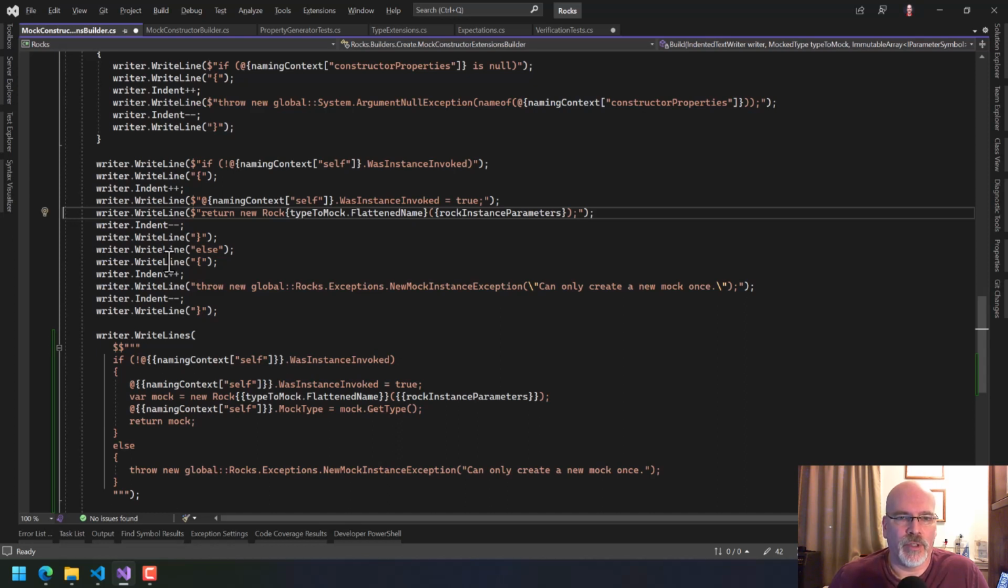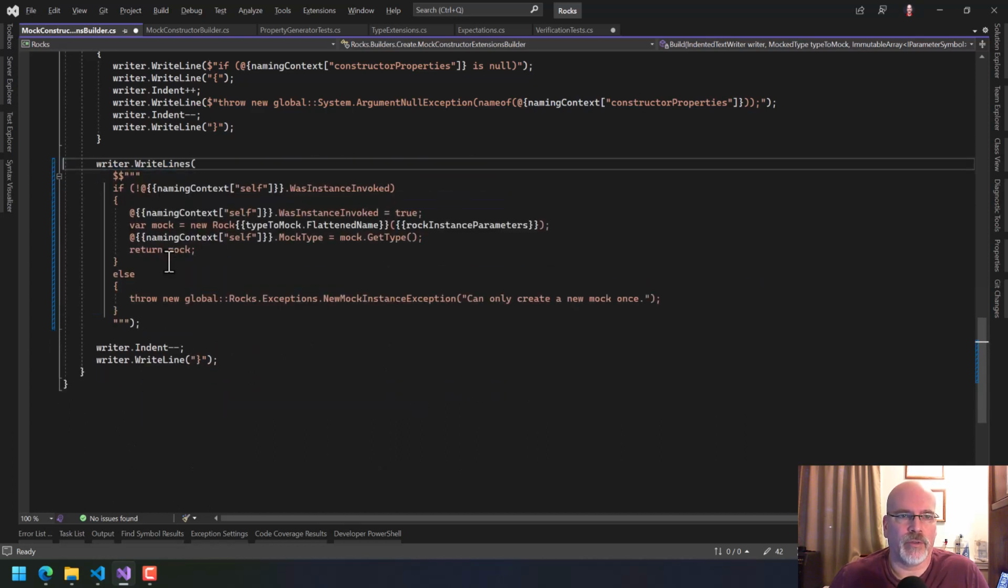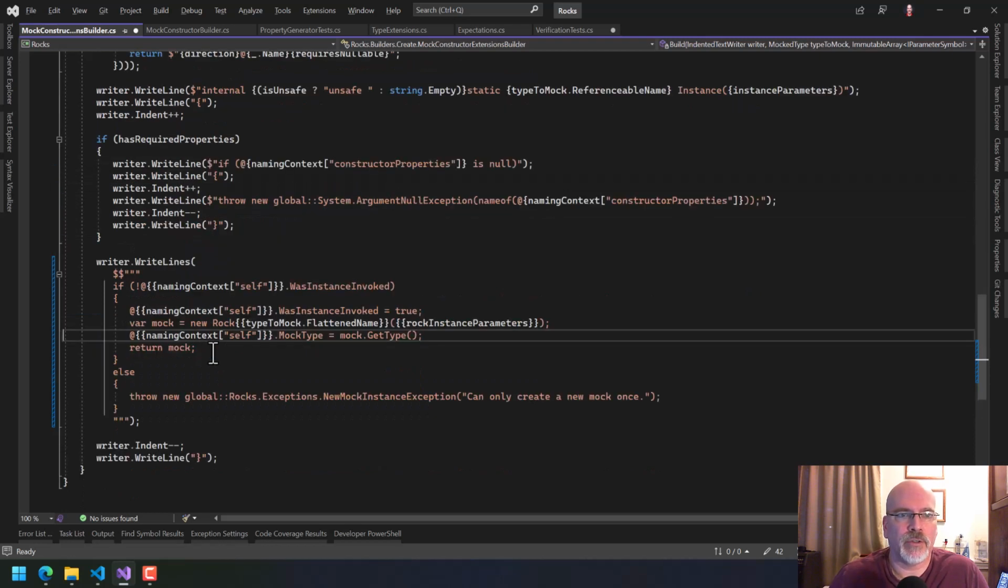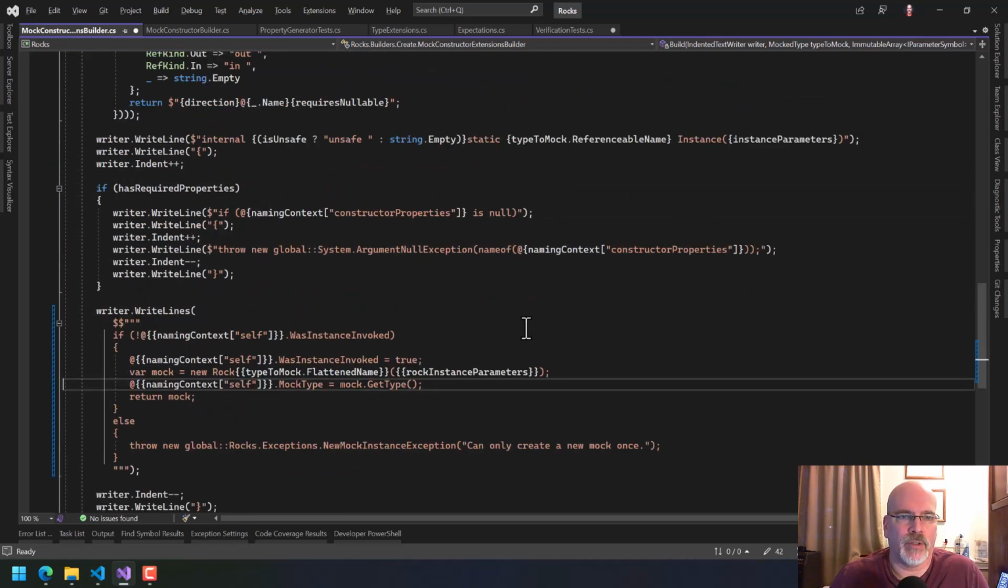Okay, so we say, was the instance invoked? If it wasn't, we're going to say it's invoked. We're going to grab a new instance, passing in all the parameters. We're going to set the mock type equal to the get type, and then we're going to return the mock. And that does all of this. Much simpler, cleaner to read, right? Yes, I agree.